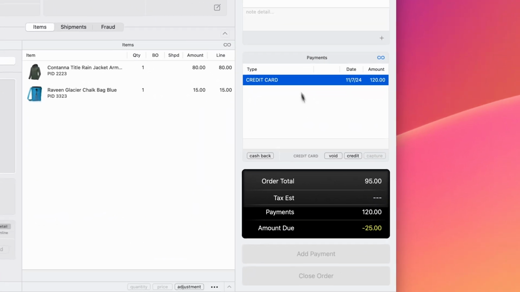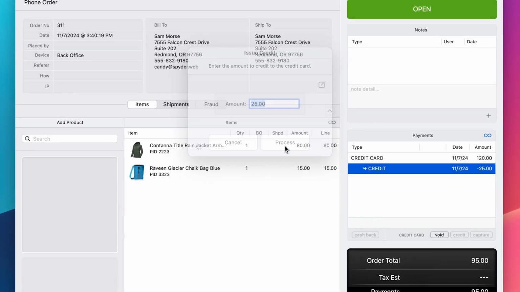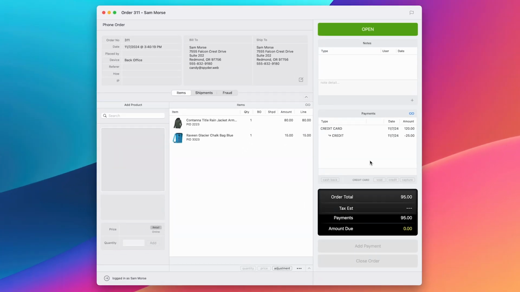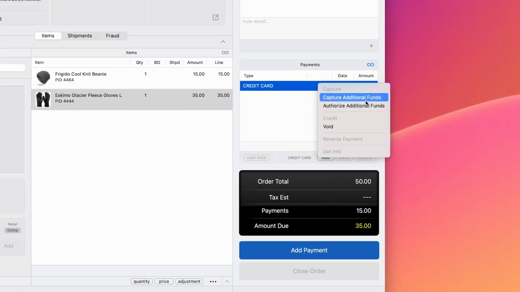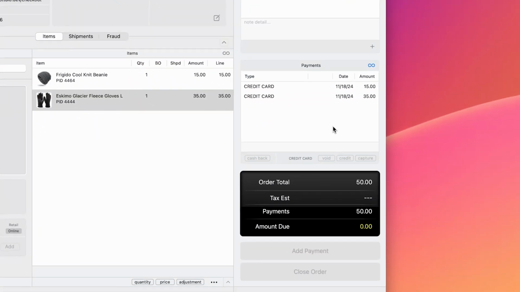If you need to refund a processed captured payment, use the credit command to issue the refund. When an additional amount due occurs in orders with a previous credit card transaction, you can right-click and choose Capture or authorize additional funds instead of adding a new payment.